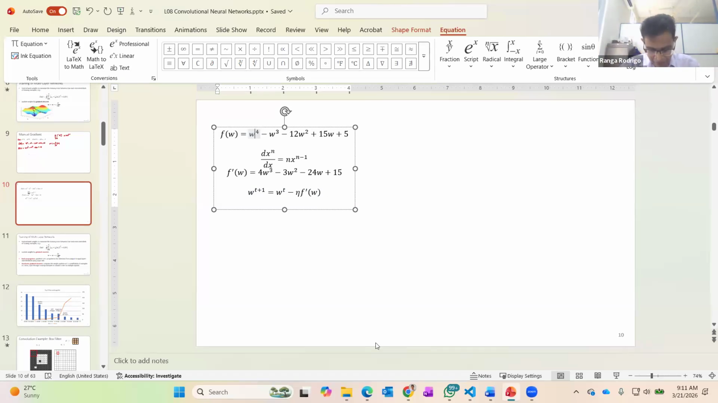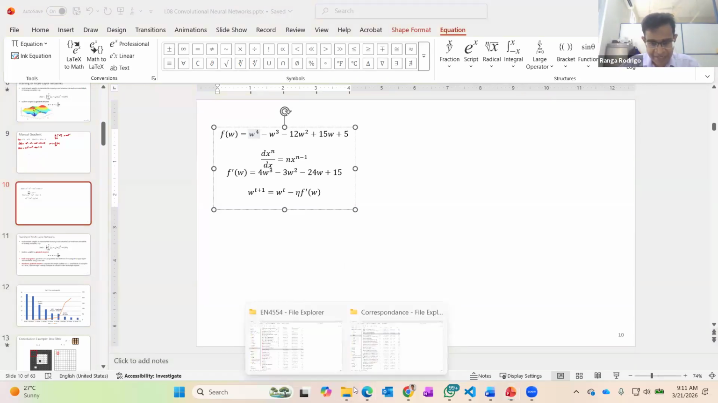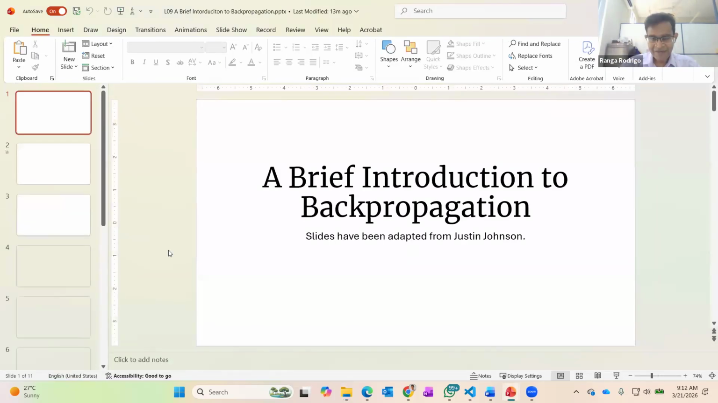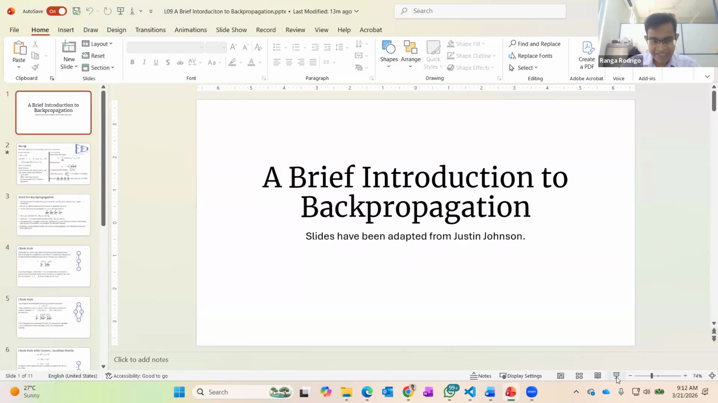I have uploaded a few slides on backpropagation. Not everything. I cannot handle everything on backpropagation in this class because this is not a deep learning class. But I picked a few slides for you, and I will briefly talk about backpropagation. I have uploaded that set of slides also. Okay, a brief introduction to backpropagation.